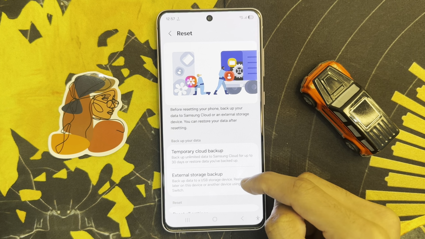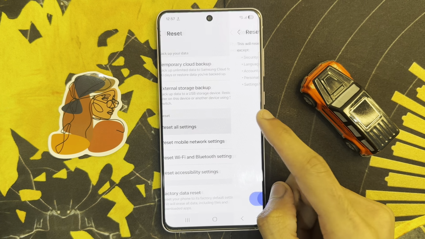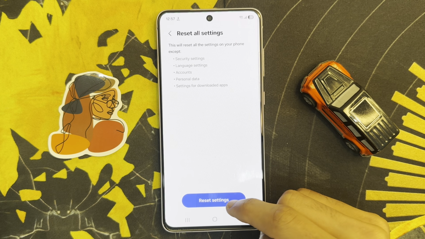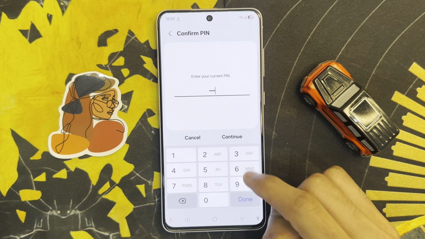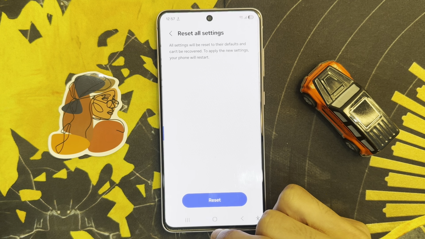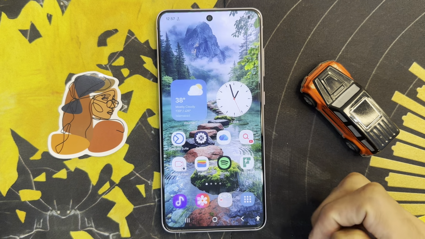After you click on Reset, click on Reset all settings. After that, enter your phone PIN and click on Continue. Then click on Reset, and you will see your problem is solved.